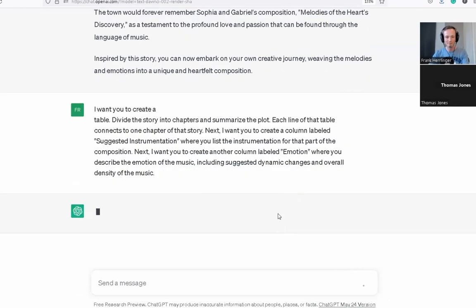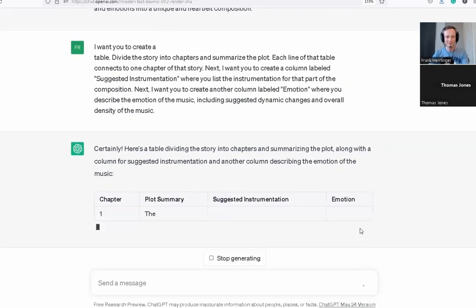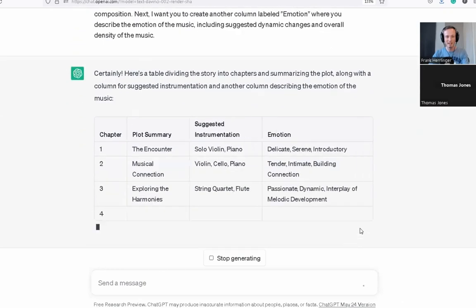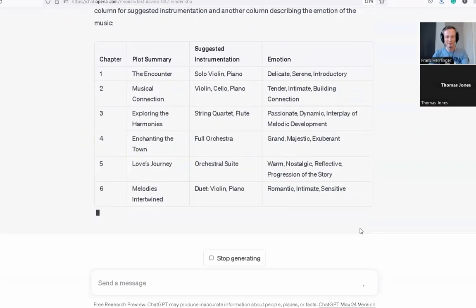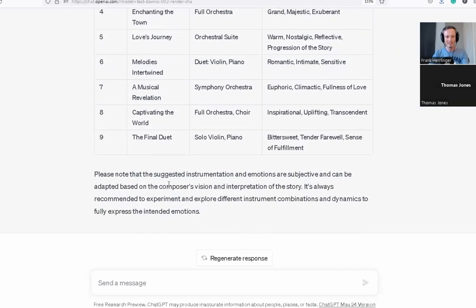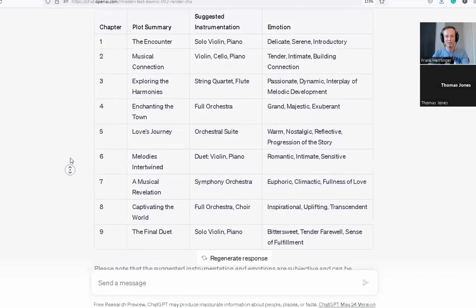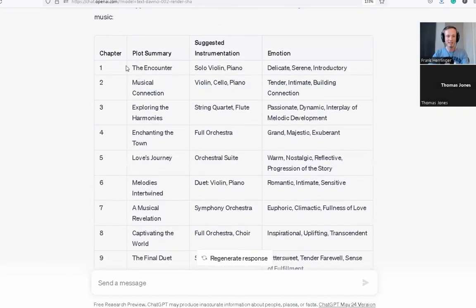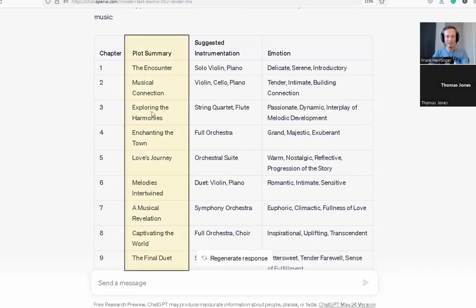Here we go. Certainly. And it creates a table. Okay, so we have a few chapters, 6, 7, 8, 9. So let's have a look at this table. So the encounter, that's the plot summary here. Okay, so it gave a little title to each chapter.